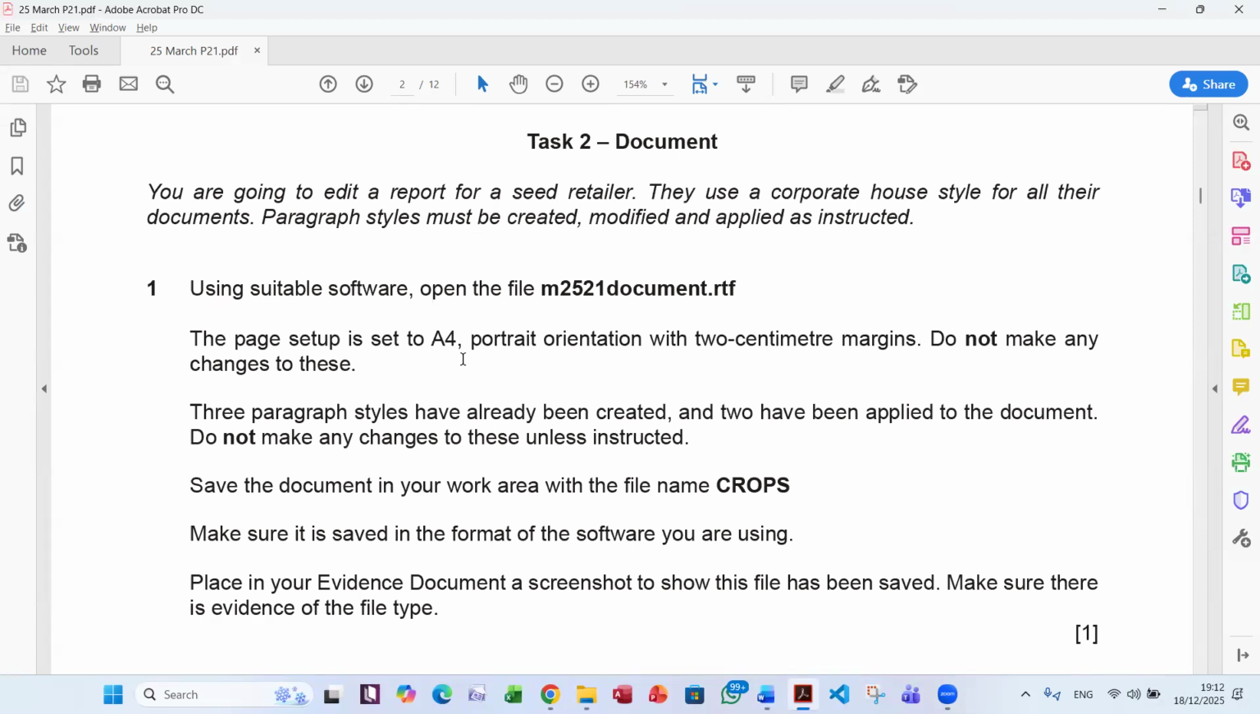Task 2, document. You are going to edit a report. Editing a report means word processing. For seed retailer, there is a scenario or a theme for the entire exam. They use corporate house styles. Styles are very useful and very important. Paragraph styles. Styles are paragraph styles. Must be created, modified, and applied.